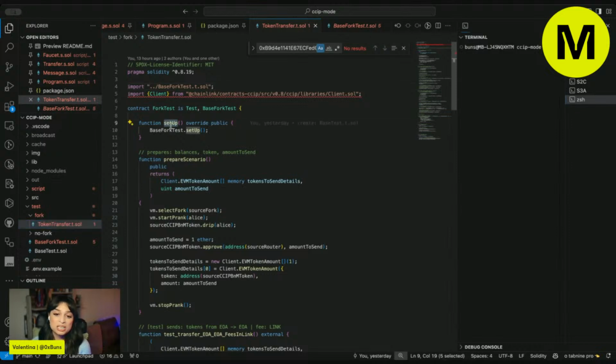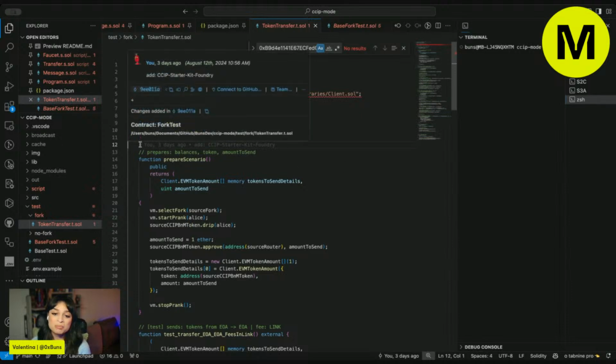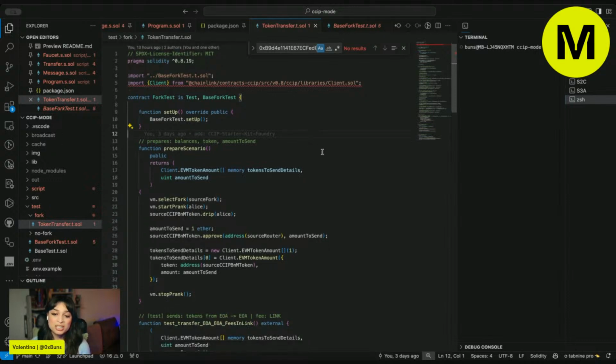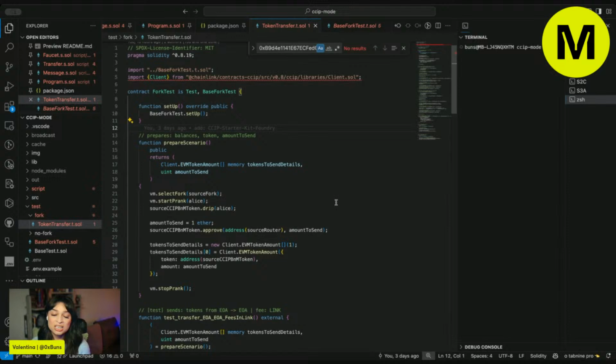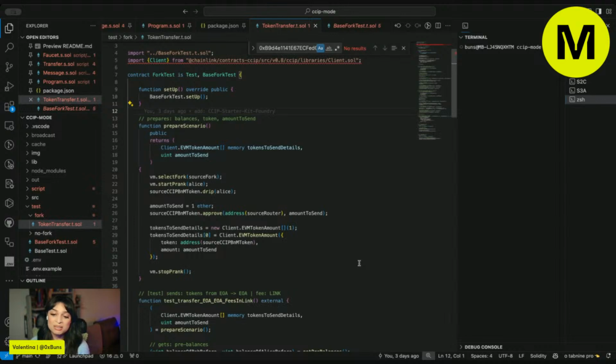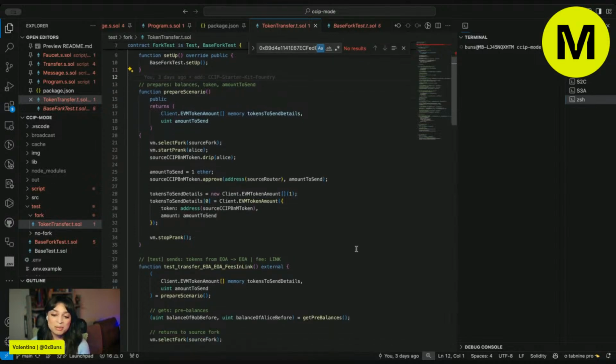And then all we have to do is do a setup function, which is what's always called whenever you're running these functions for Foundry. And we're going to be using the base fork test dot setup. And we're able to do that because we label fork test as a base fork test. So whenever we do that setup, it does all that execution that happened in that other contract. So it'll prepare the scenario next, which is just getting that information that we need by preparing the balances, the token, and the amount sent. It's going to give us some drip to Alice. So Alice gets some of that drip drop. And then we have the tokens to send details. And that's taken from the client that we specified with the details that we passed into there.